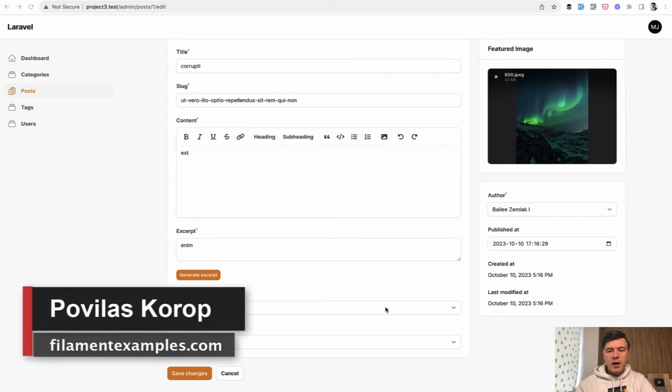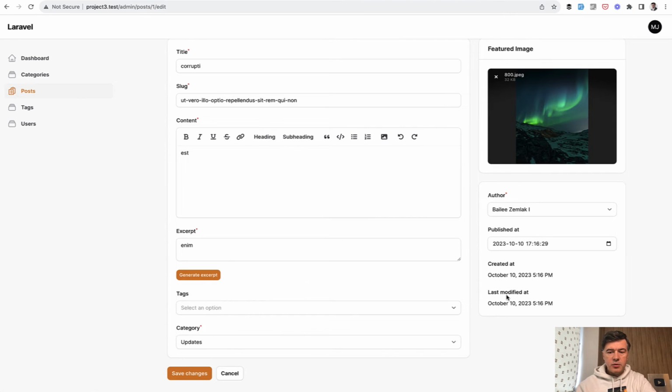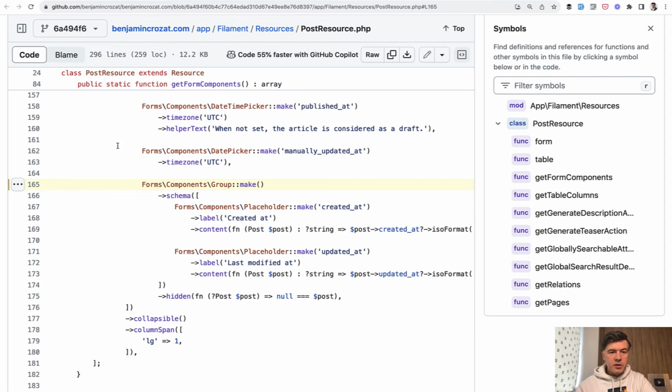Today I want to show you kind of a 3-in-1 tip about these two fields, created_at and last modified at, which you may want to show in the edit form, but only in the edit form, not in the create form, just as a text instead of text inputs. And the inspiration comes from Benjamin's blog, which is open source, so you can study that and I will link that in the description below.